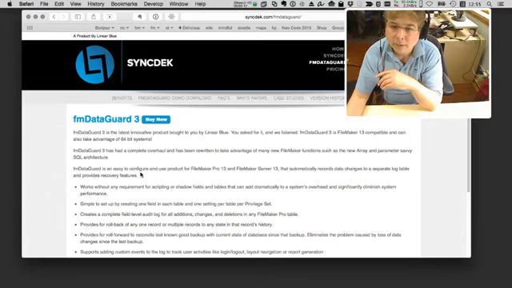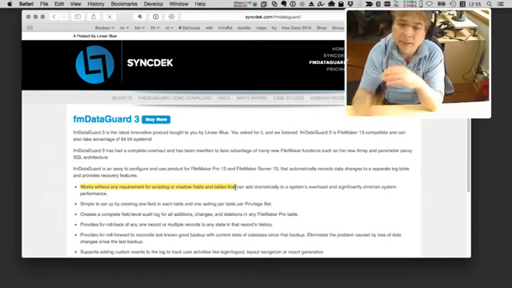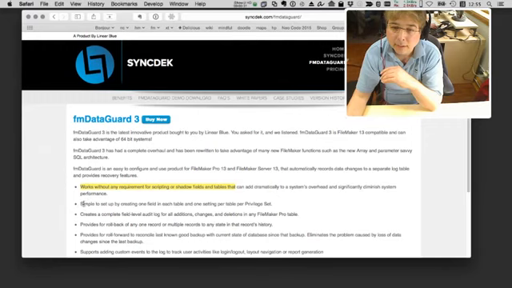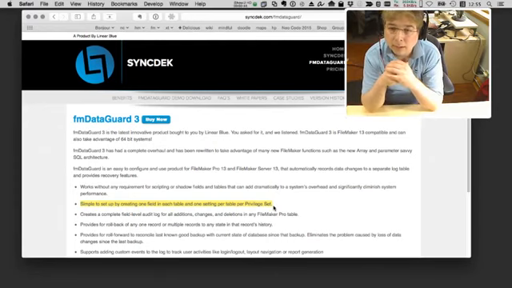So with fmDataGuard 3, the exciting thing is that it works without any requirement for scripting or shadow fields and tables. The problem with those is that they can really slow your solution down. The other thing is, it is simple to set up. You only need to create one field in each table and one setting per table per privilege set, which is great. Because if you have tons of tables and tons of fields, auditing would be very time consuming.